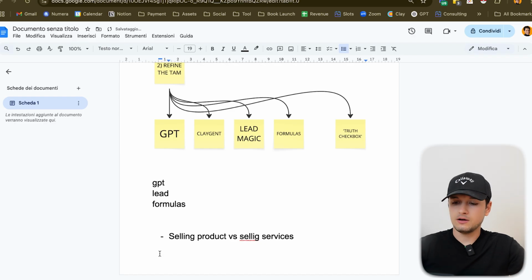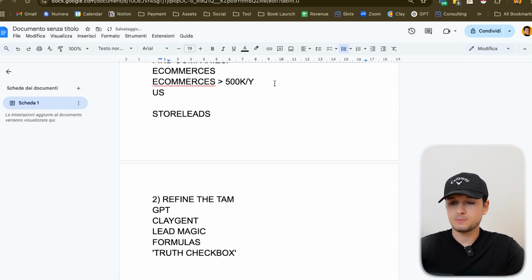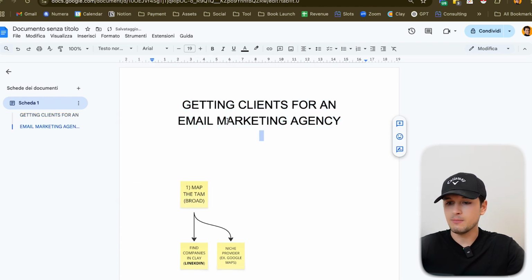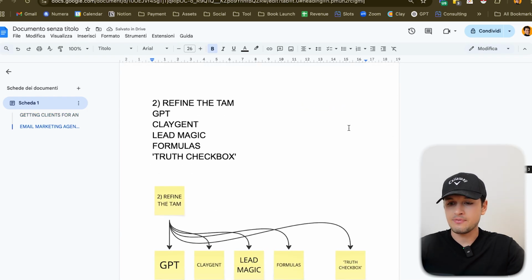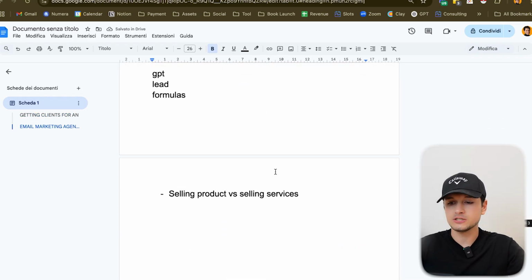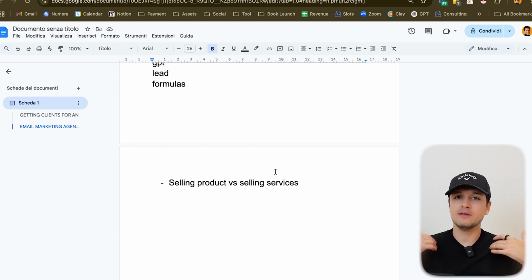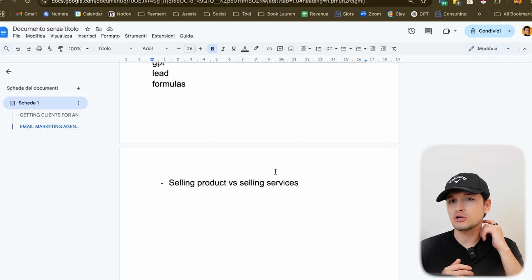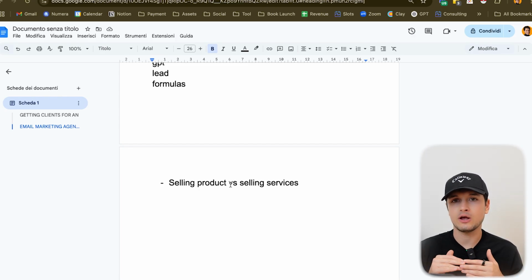Why? Because most of the time they are not a fit, especially if you're selling services to e-commerces, like in this case, an email marketing agency. If you're selling email marketing services, there are a lot of websites with e-commerce technology inside, but they are selling travel, holidays, or products like the Oura Ring with just one product, and it's not really a fit. And I figured out that separating the companies selling products from the companies selling services totally changes the result.